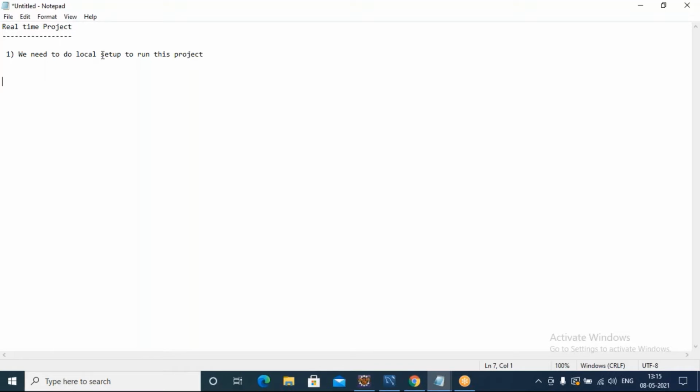In detail. So first thing we need to know is what are all the things required to set up the project, the prerequisites. What things do we need to set up this project in our local machine? I'm going to talk about that now.